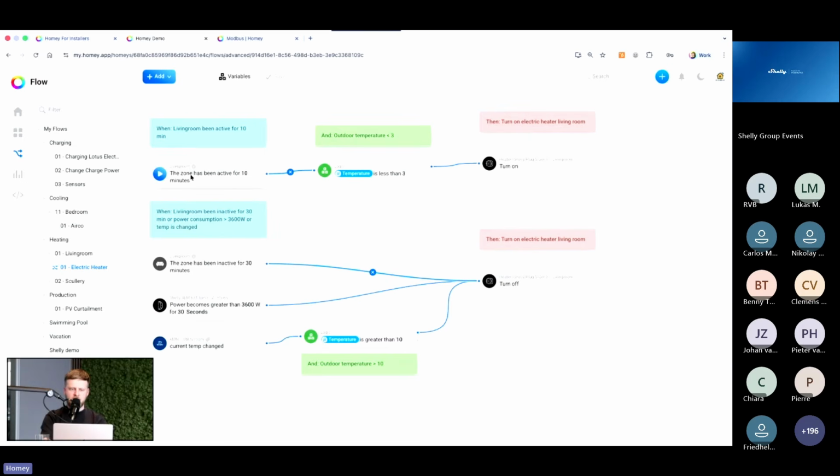So what we can do here is, let's say the living room zone has been active for 10 minutes. You can do that with a motion sensor or presence sensor. Shelly also has a couple of great ones. You also have the outdoor temperature. So let's see, hey, outdoor temperature is currently less than 3 degrees. That might be a case where you want to turn on the heating. So in that case, it simply turns on the heating. Quite simple.